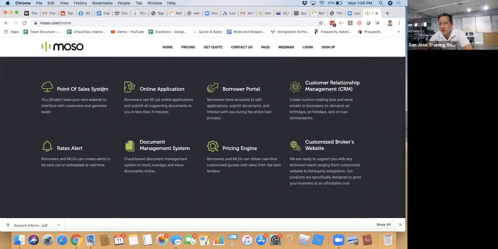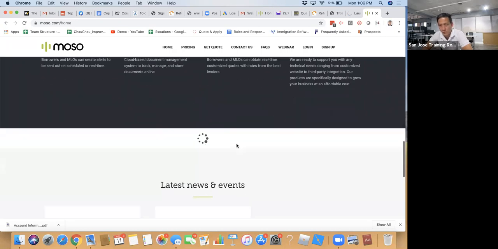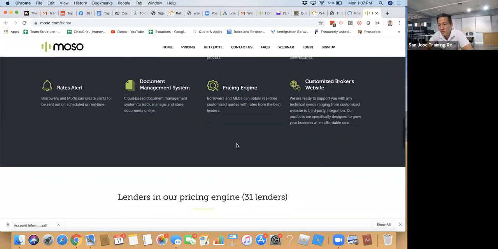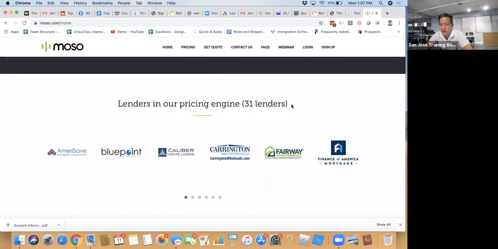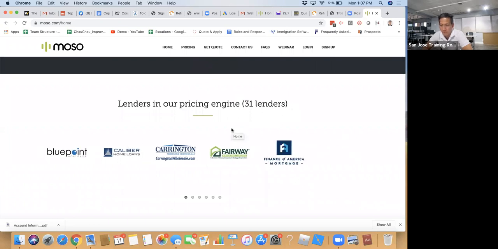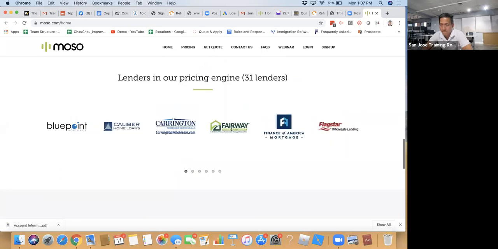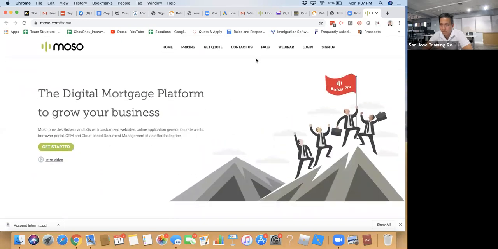As you can see here, it's point of sale, online application, borrower portal, CRM, rate alerts, document management system, pricing engine, customized broker's website, almost everything. And right now we have 31 lenders in the pricing engine. Okay, so let's look at the demo.